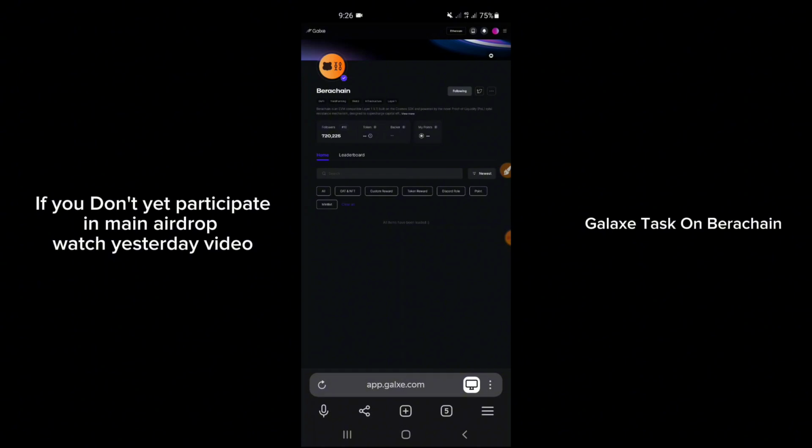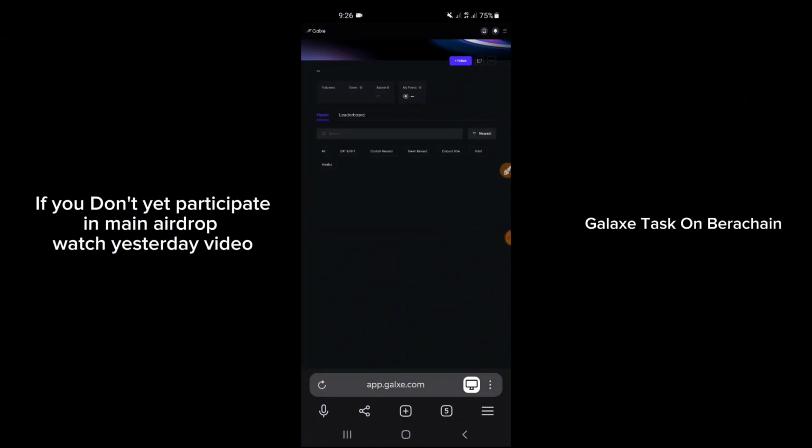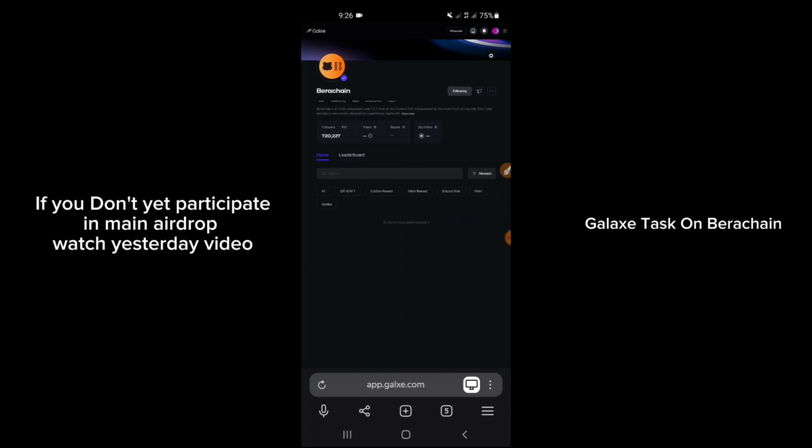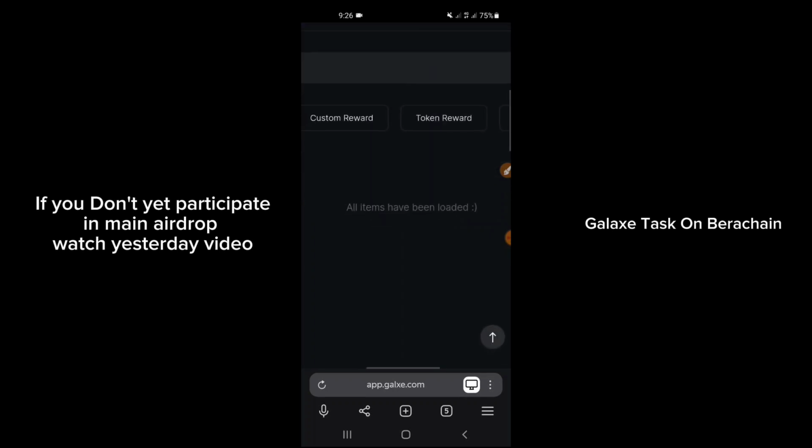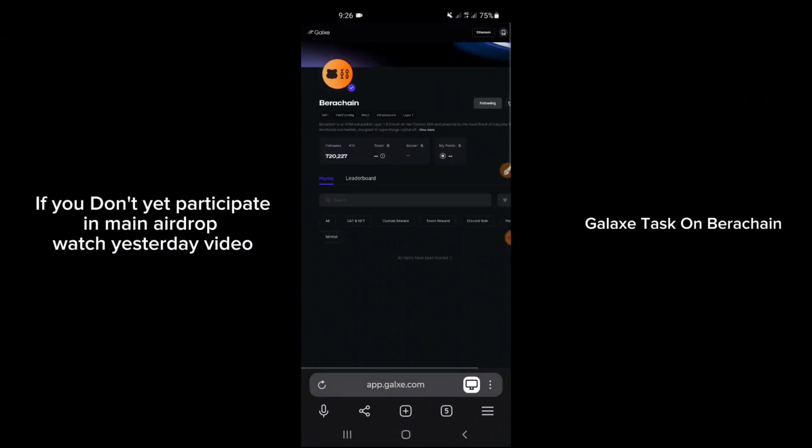The important thing is, if I click in here, what items have been loaded. Maybe it is my network problem, but let me refresh this page. What items have been loaded? I don't know what the hack behind it is.